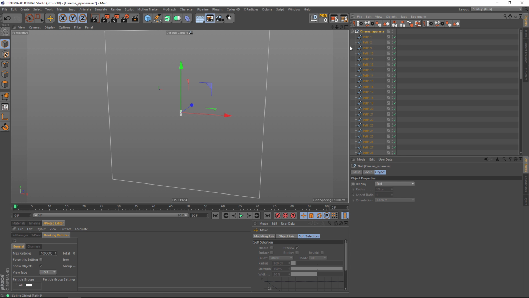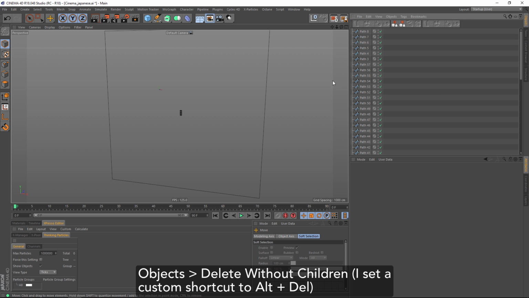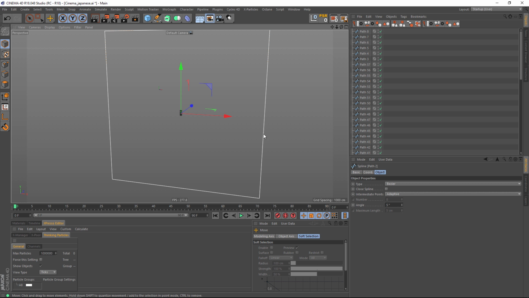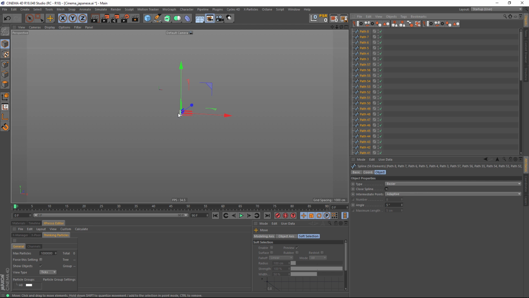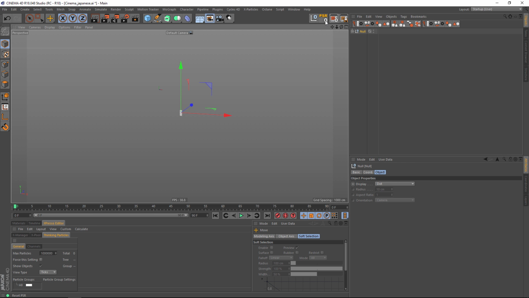First things first, I'm going to delete this null without children. So if you come up here to Objects, Delete Without Children. And I've set that to Alt plus delete, which is really useful because you need to do it all the time. So let's delete the artboard. Now let's grab everything, Control A, and then go Alt G to group it. And then I'm just going to reset the PSR. Now it's in the middle of our comp.